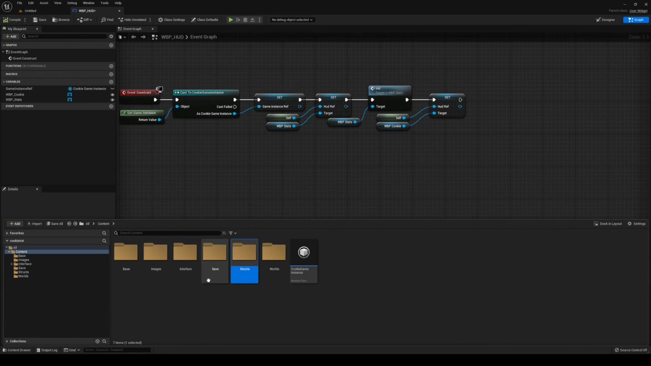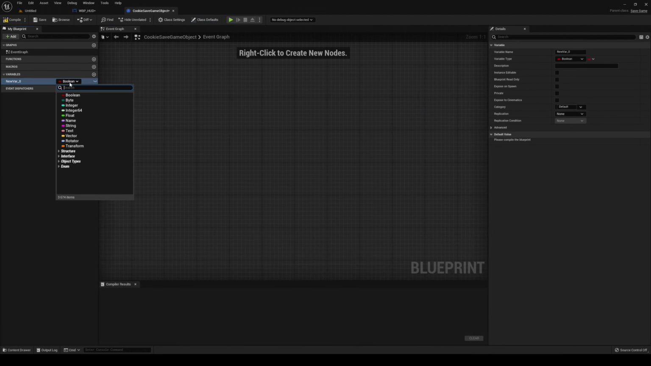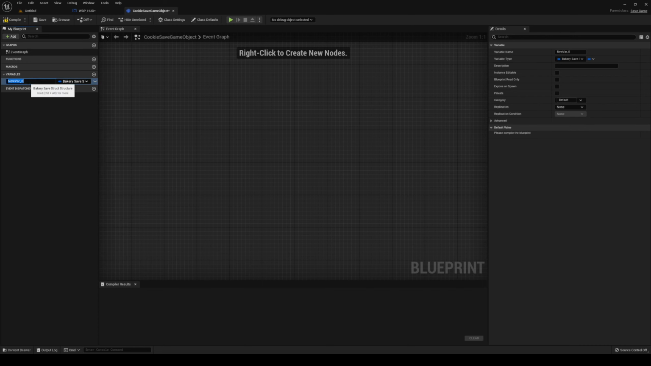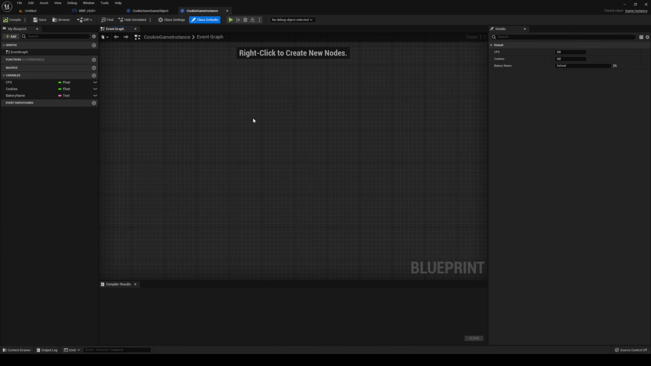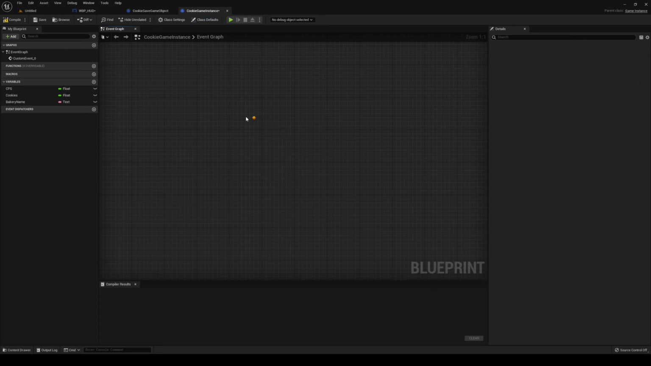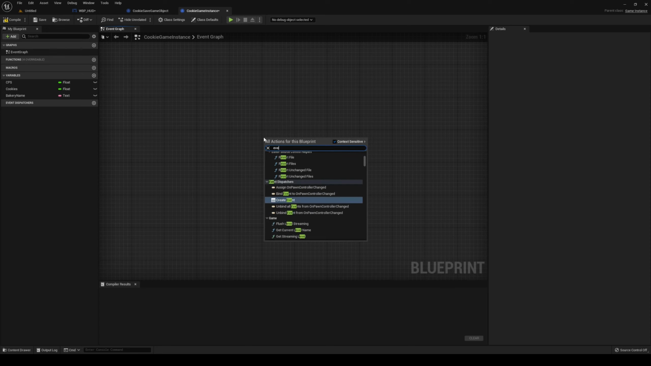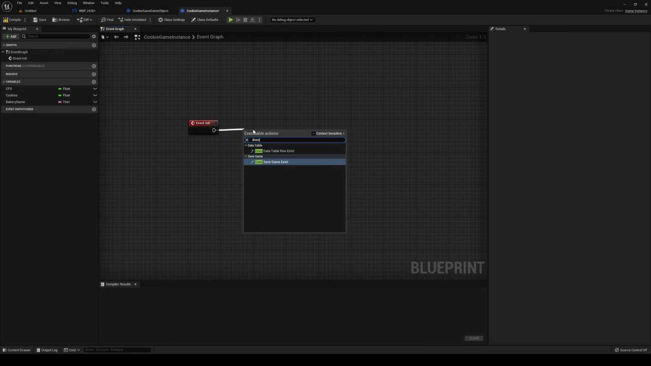So out of our save game object now, we can add that into our variables. So this is going to be the bakery save struct, on the name. Now let's head into our game instance. Out of our game instance, we're going to make an initialize event. So not custom event, sorry, event init. And on event init, we're going to do a does save game exist. We're simply going to make the save game. So this is going to be save slot name cookie.